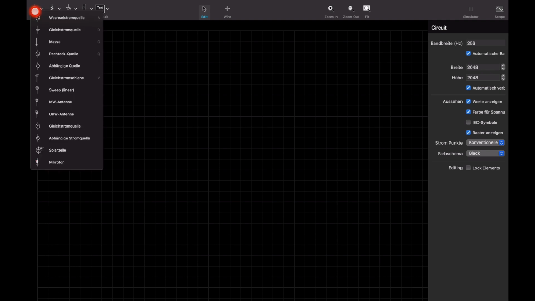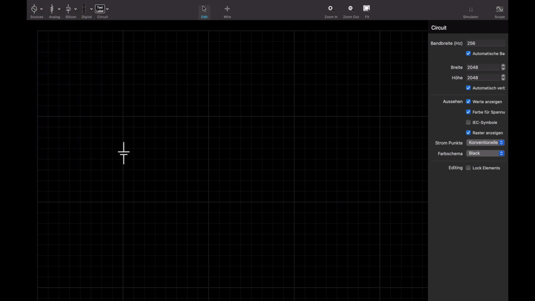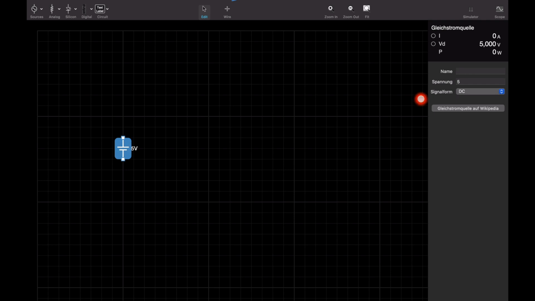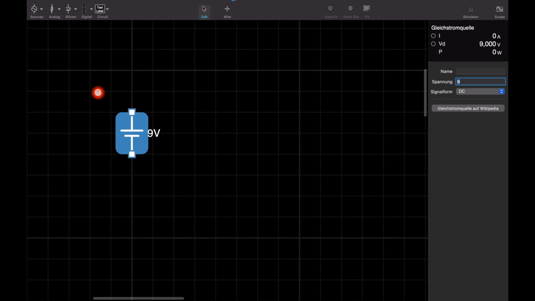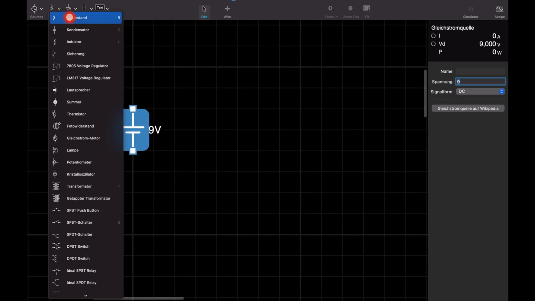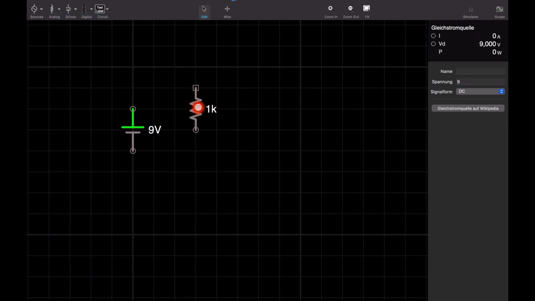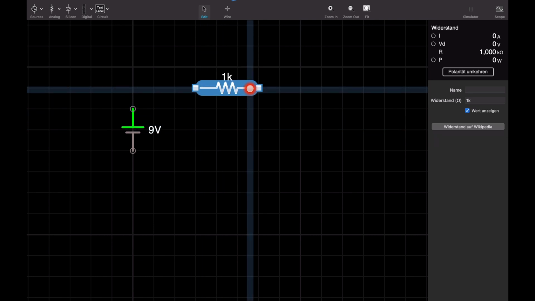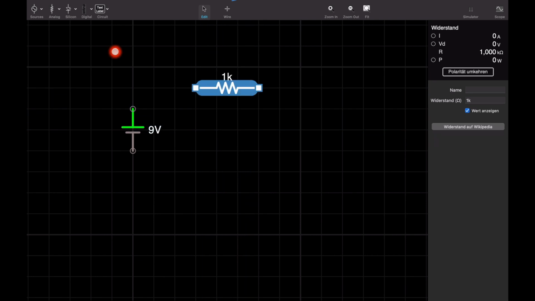And in order to do so, let's click on sources. Let's click on DC source. This one here. Let's say we configure it to 9 volts. Now what we need, let's zoom in a little bit. Now what we need is a resistor. You can click on the resistor and then also change its orientation very easily.